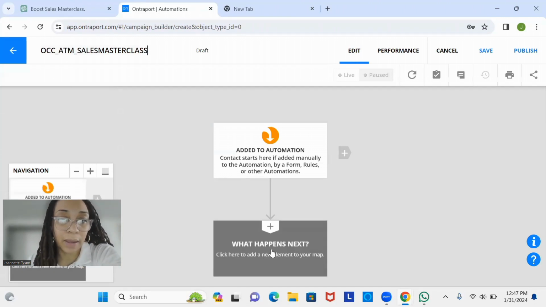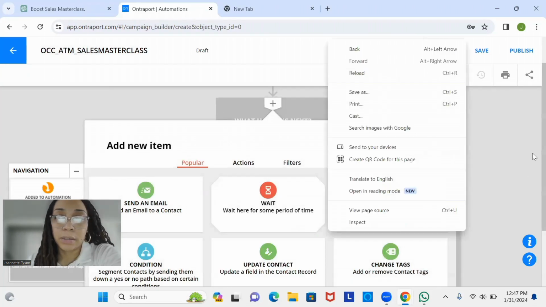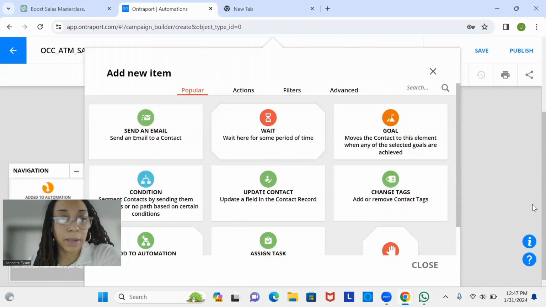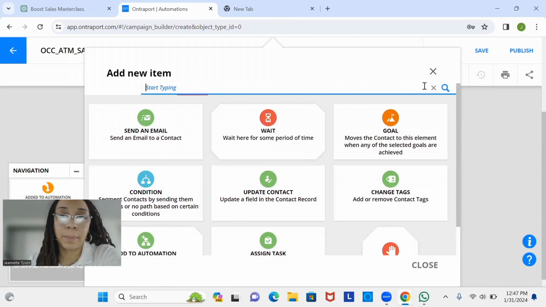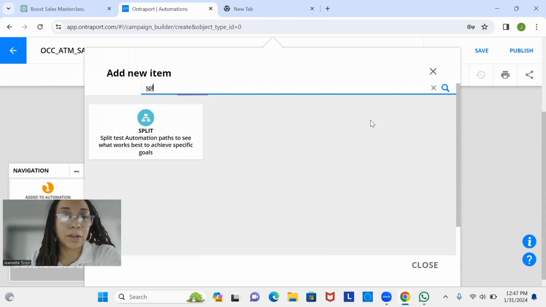So we're going to click on that, and these are all of our elements that we have to choose from. So let me scroll down. All right, so the option that we're looking for is not here. I'm going to go ahead and click on the search bar, and here goes our splits.